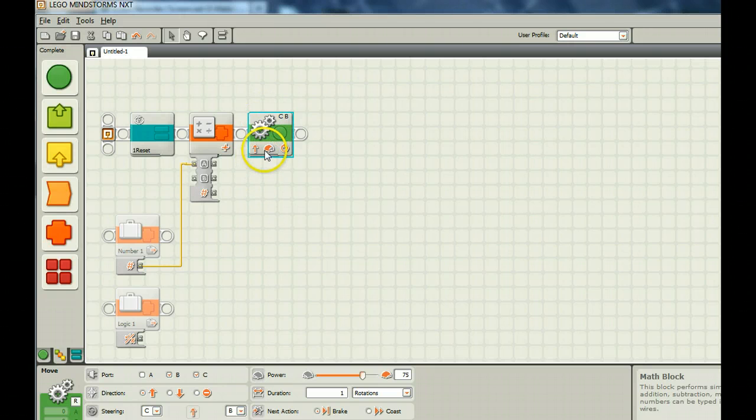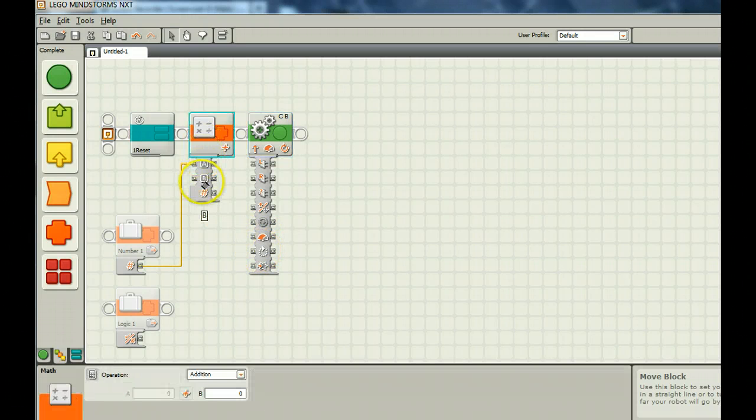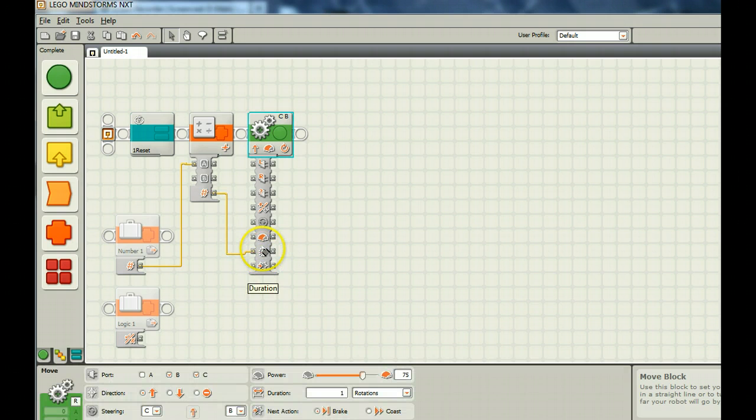In order to get the information down from the move block, click on this bar right here, and it pulls all this information down here. This is your power section, and this is the duration section. The output from your math block will come out from the pound sign here and go to the duration. Just drag that along here and let go right at this duration area.